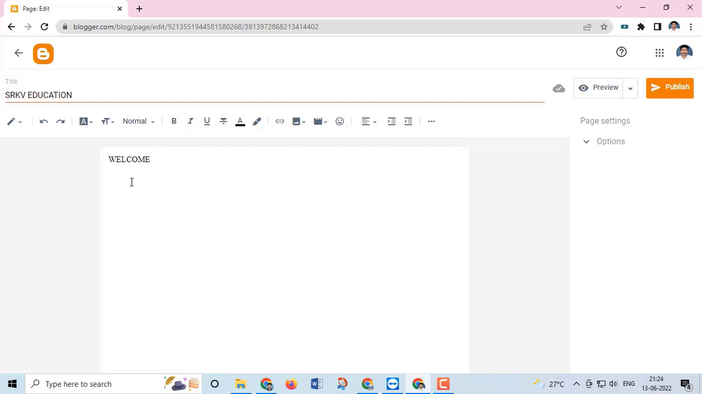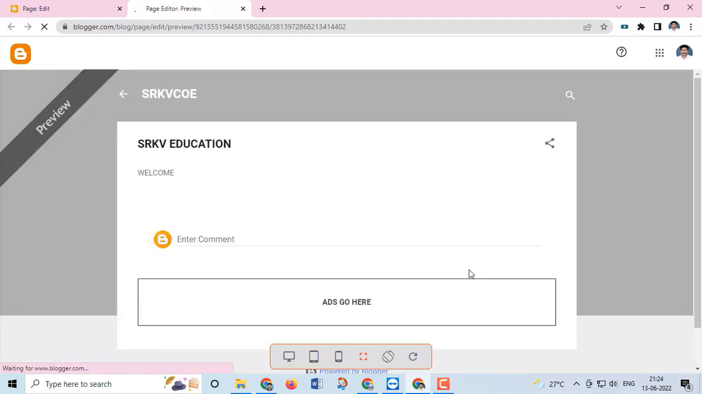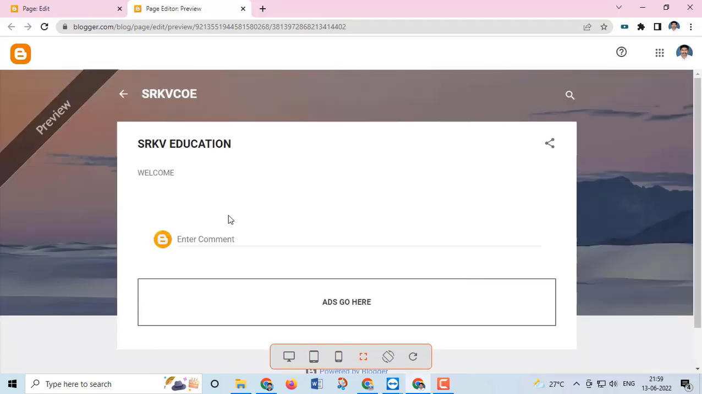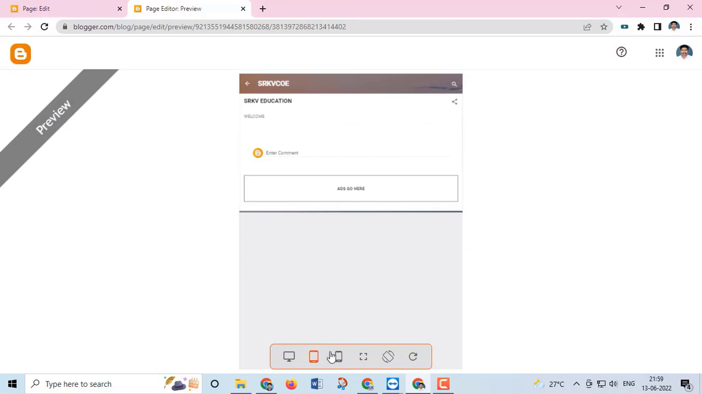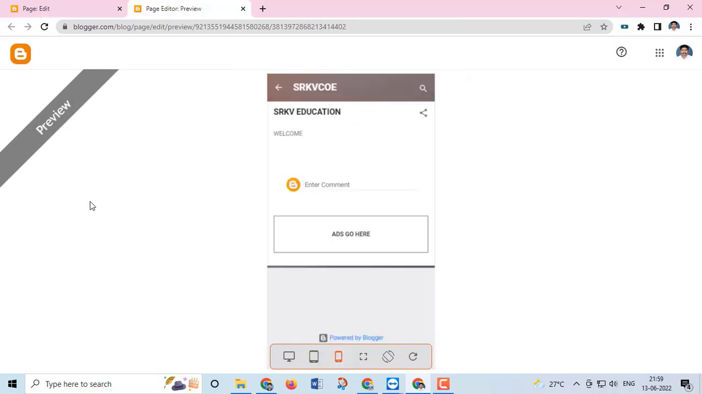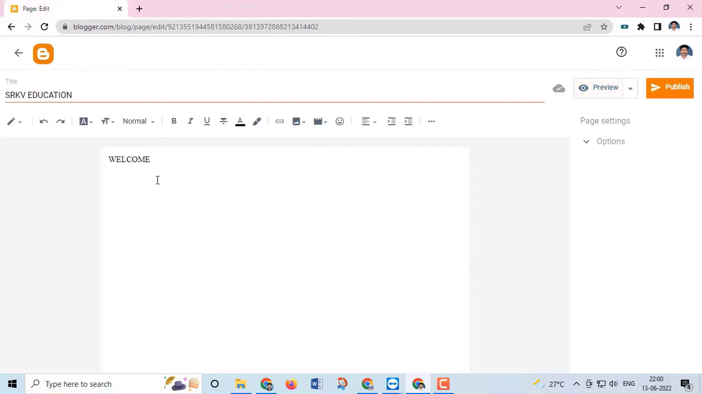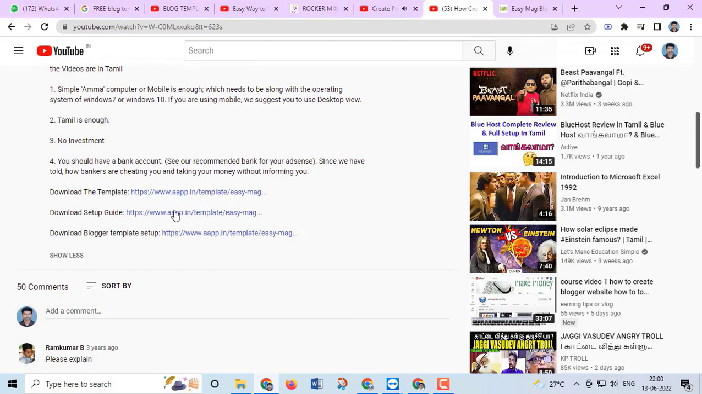You have the publish button on the top right corner. You can see the preview also. In the preview itself you can see how it looks for your system, PC, tab, mobile, all the versions. Just like that you can adjust your font size, color, everything. So I am going to publish this.